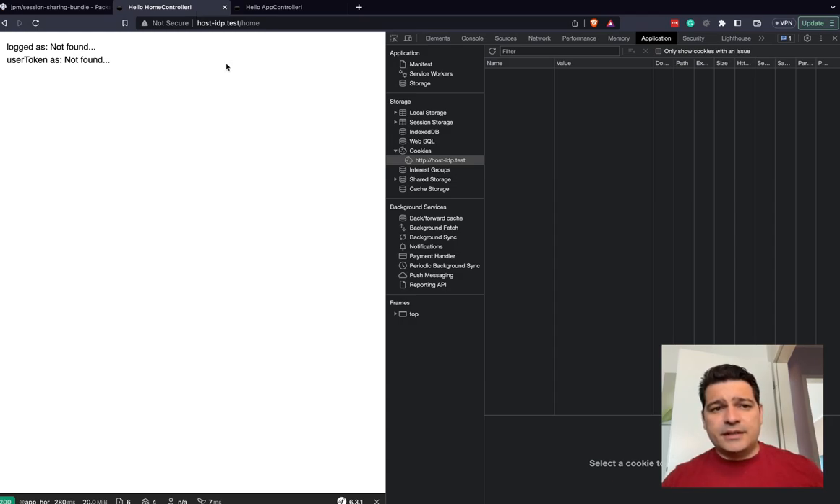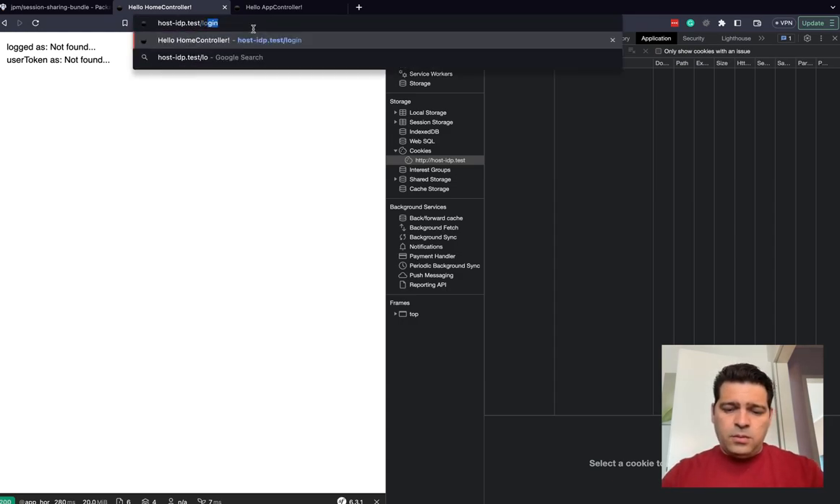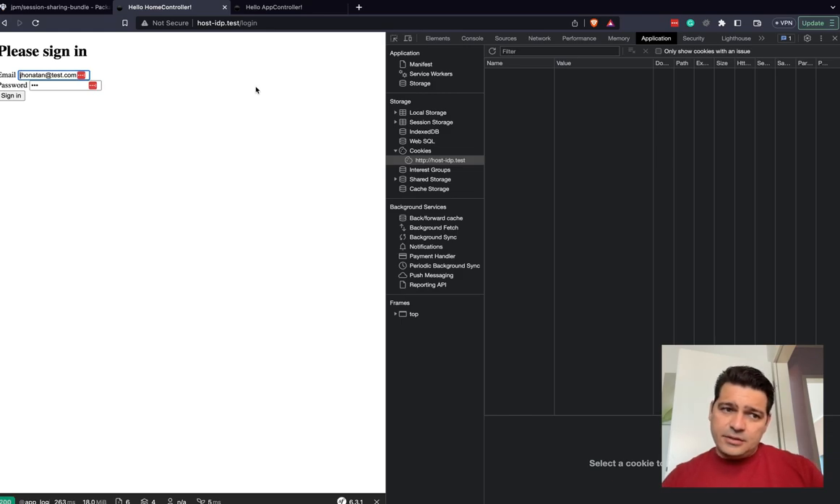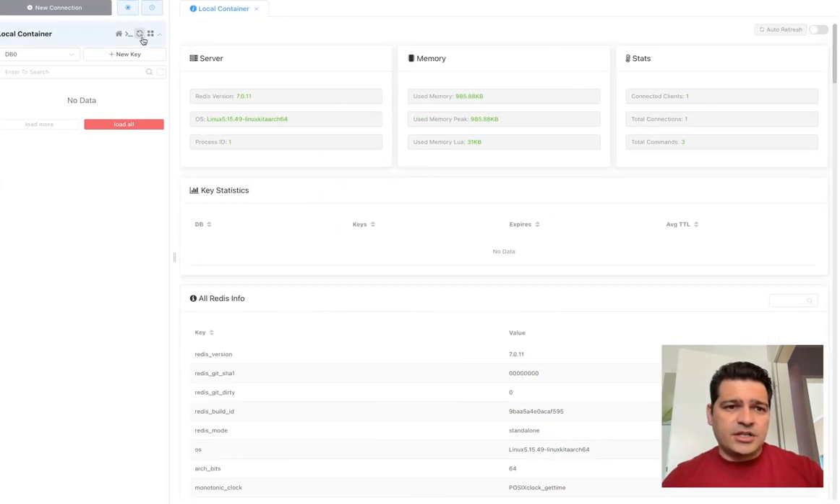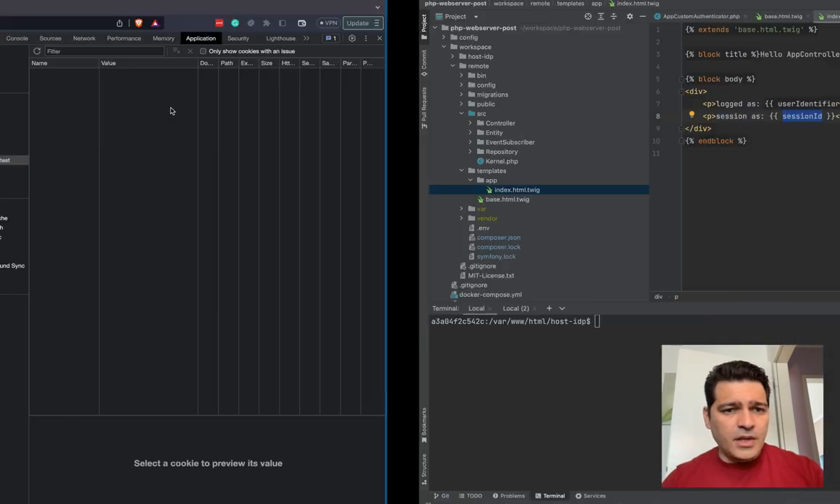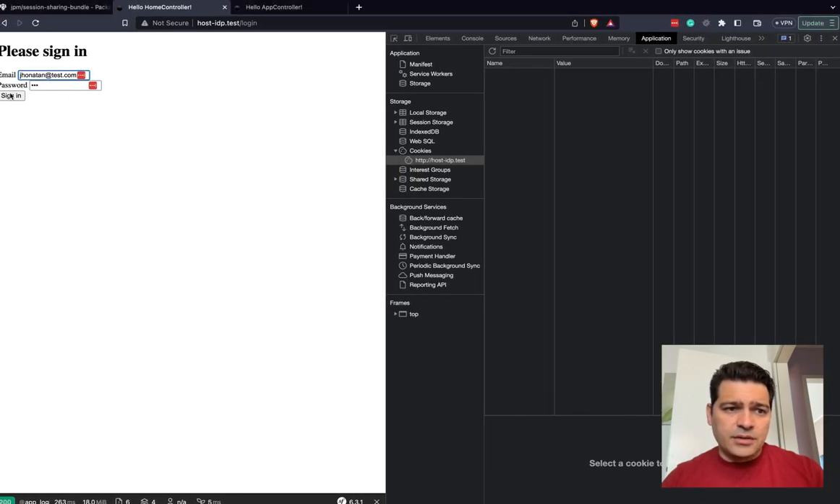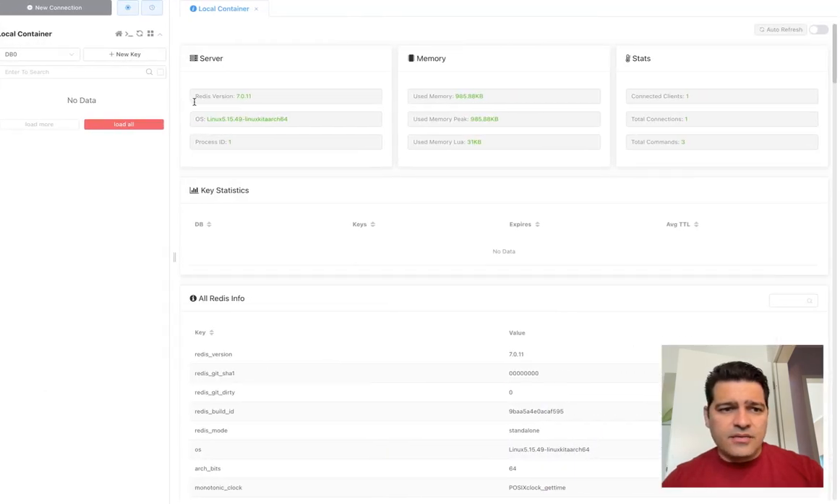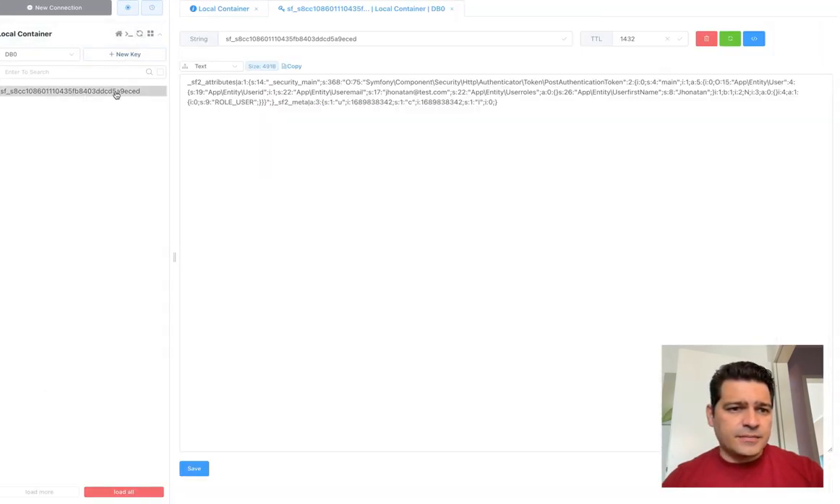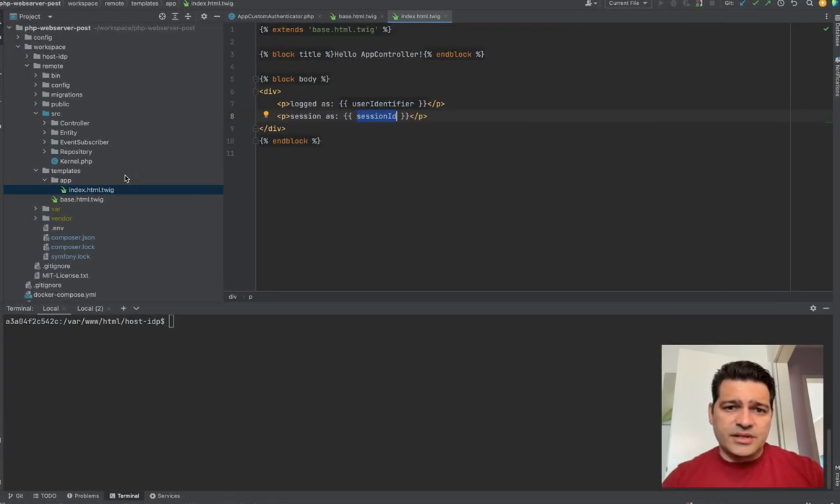If you come here to login, we have the login form. I didn't press the button yet. And if you check here in the session of Redis, we don't have any session data. So if I do login here, okay, we have a session and a role for that user I logged in, and we have session information here on Redis. So basically this is the session that belongs to both systems.